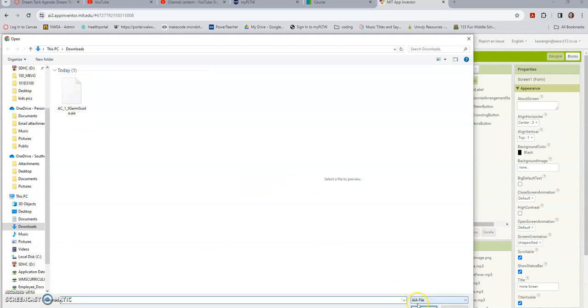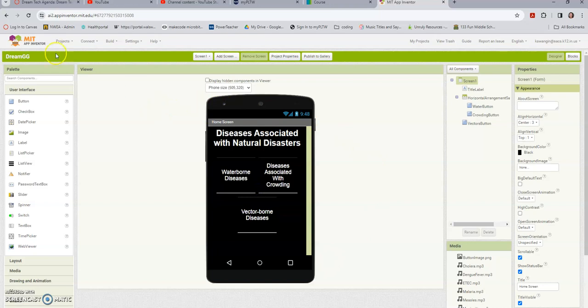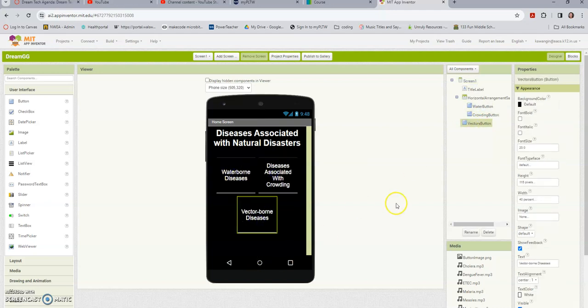I would click on that, click Open, and it would preload into App Inventor for me, and it looks like this. Yours is probably named Germ Guide 1.3. Mine I renamed Dream Germ Guide since I'm working on this first thing in the morning. It preloads with this intro screen that comes in with your water button, crowding button, vectors button. You can see that the water and crowding are in a horizontal arrangement, but the vectors button is not, so that it shows up centered on the screen.